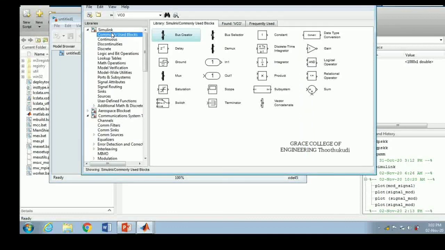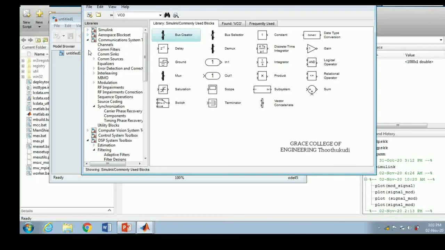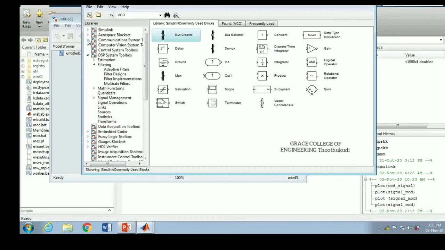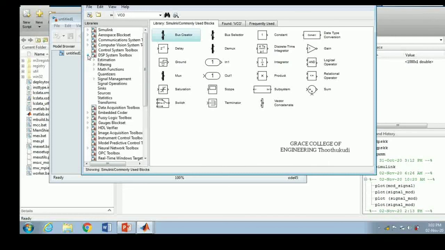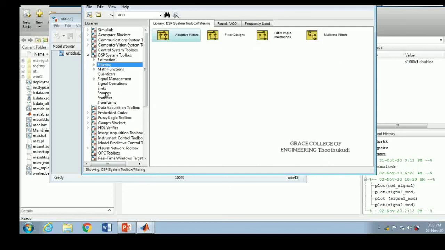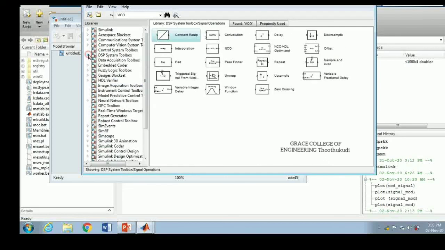Simulink library blocks will be available inside our library under each category. Under commonly used blocks, the commonly used blocks will be available. Under communication system, the blocks needed for communication system design will be available. Under DSP system, the blocks needed for DSP, filters, quantizers, sources and sinks, everything will be there. You can also search here, or else you can go through the categories. Another method is, instead of directly pressing and dragging to place the block in the window, you can right click and use the add to option, and add it to your file.